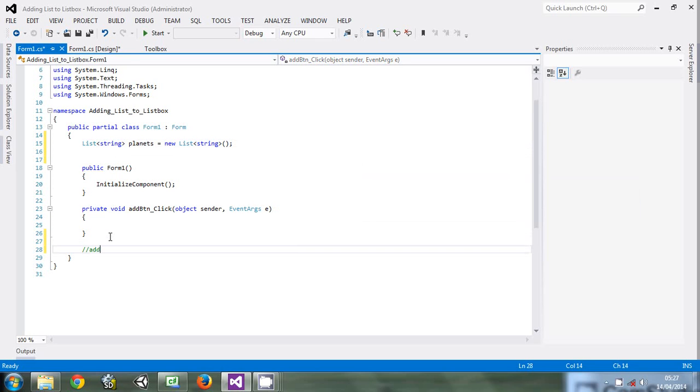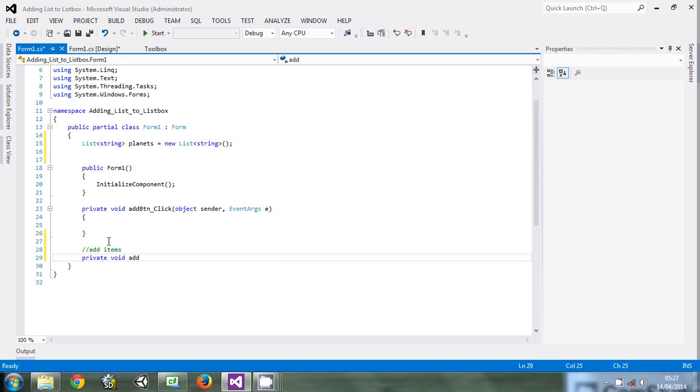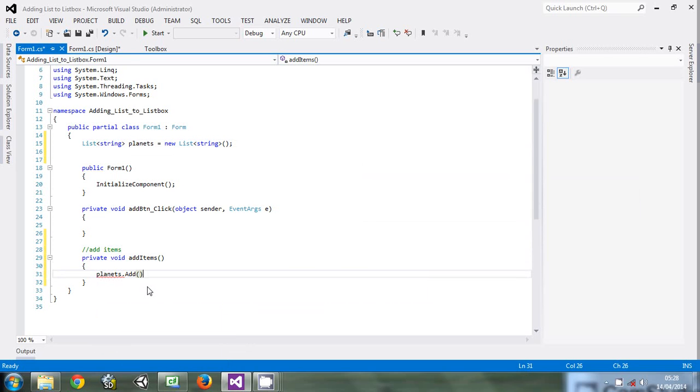Then let's write a method that will add items. The first thing that we'll do is write that method: private void add items. We have there the planets. To add items to a list, just come and say planets.add. The first item is Mercury. Here is Venus, Earth, Mars, and lastly Jupiter.